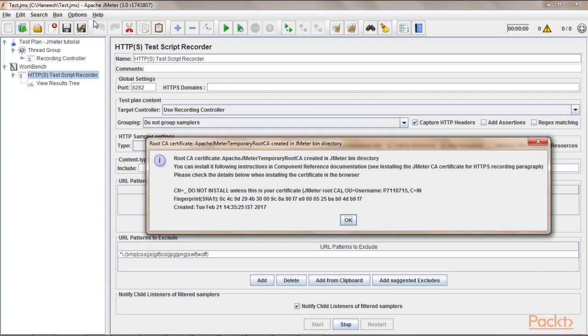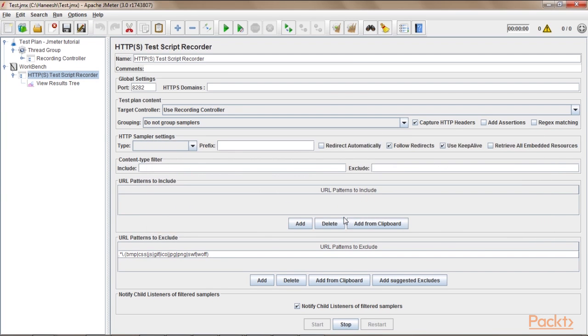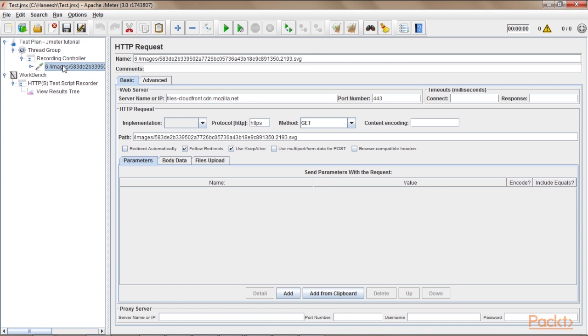I will again go to the jMeter console. I will click on the OK message and you can see the start button is disabled here and the stop button is enabled, which means the recorder has already started and all the samples would be recorded in the recording controller. You can see an element has already been recorded in the recording controller, which is the call made by the browser Firefox. So I will go to the browser now.